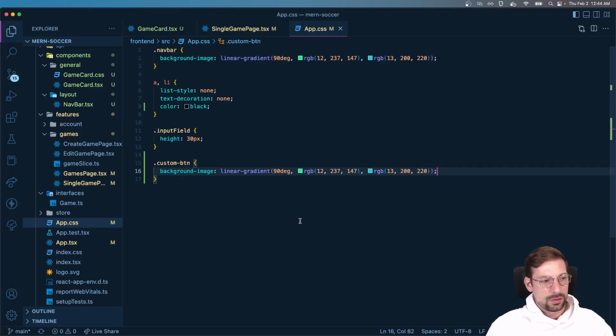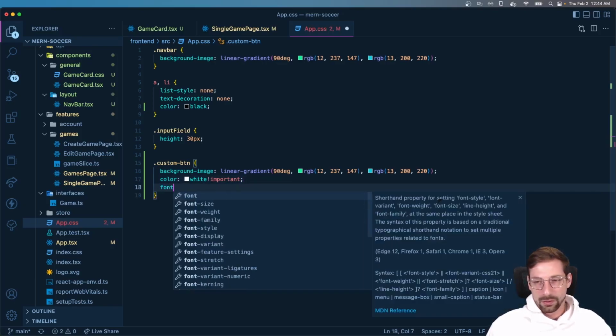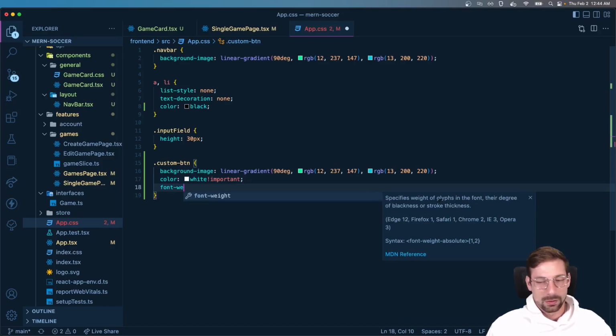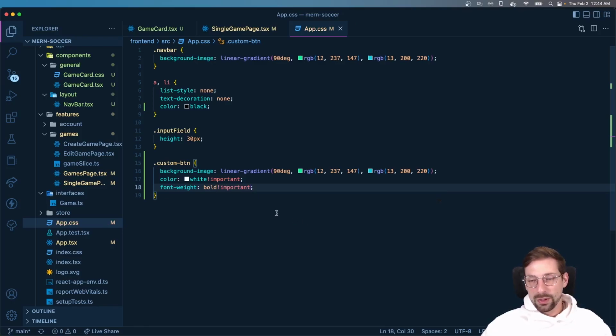Those are the colors. Now the color of the text will be white, and we want to put important, otherwise I think the CSS won't pick it up. And the font weight, we want to make it bold the majority of the times. Whenever there's a button that you don't like how it looks with the bold, then you can change the text transform or the font weight to whatever font weight you want.